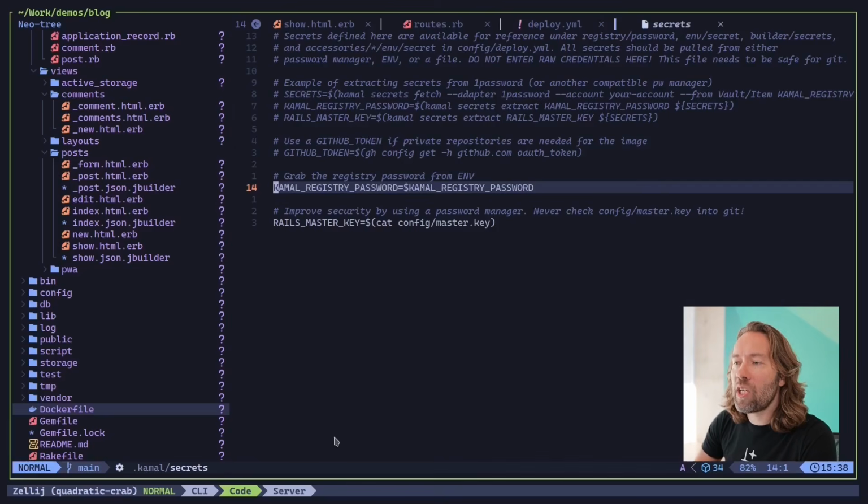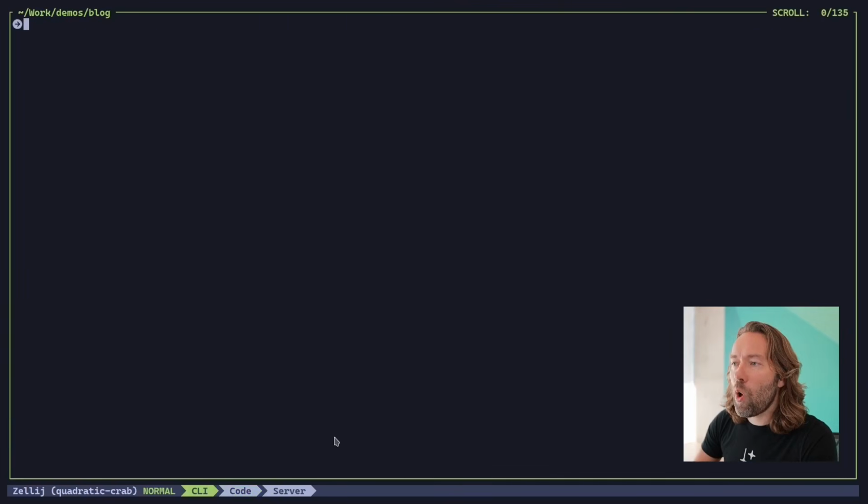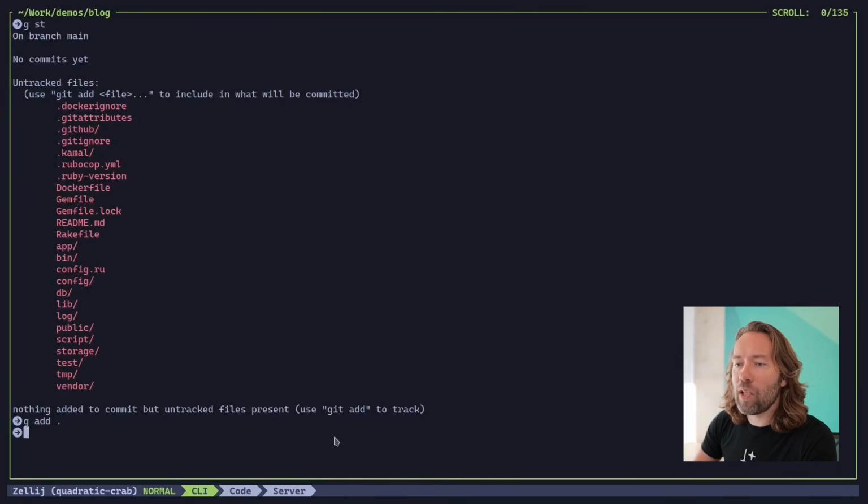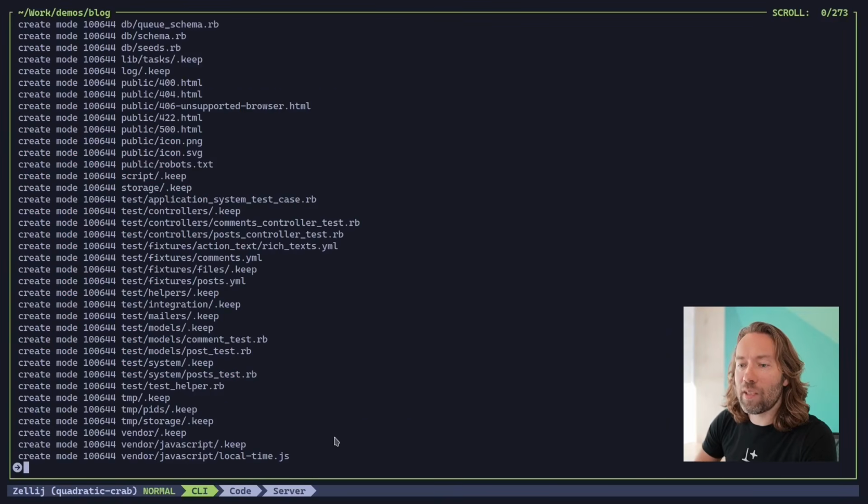You'll need to change that if you're working with other people, of course, because you don't want to check that master key into your Git repository. You're going to want to pull that out of 1Password when you go for real. But this is all we basically need. We are now ready to check in the entire project into Git.